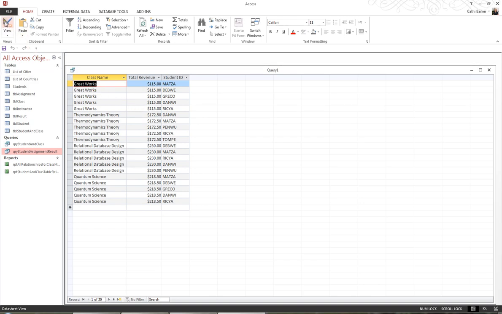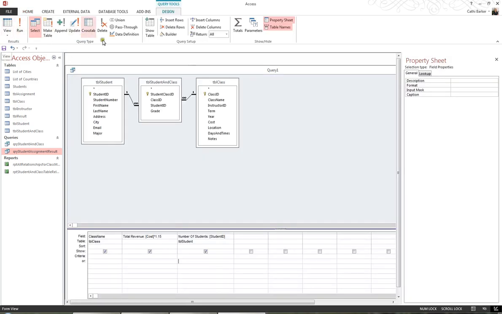So I'm going back to the design view of my query and I'm looking up in my ribbon for this button here called totals. When I click this button totals, you'll see an extra row appears in your grid. So I'll click totals. And there it is there. There's the total row under the table row. If I click the button again, it disappears. And if I click it again, it reappears. Now what I'd like to do here is group by class name, but sum the total revenue. So I'm going to change this instance of group by to sum.